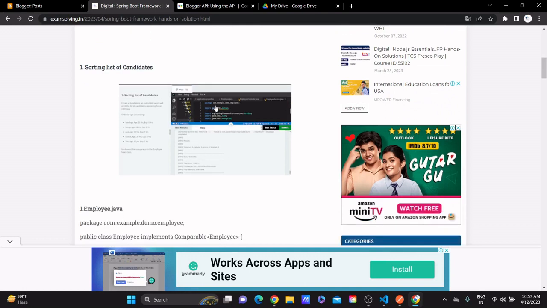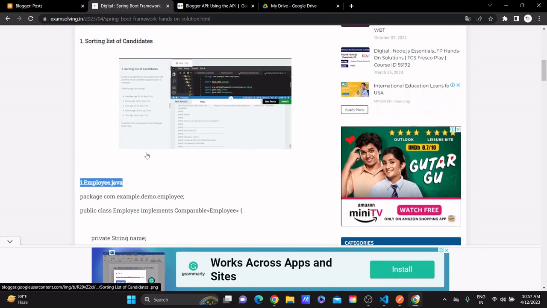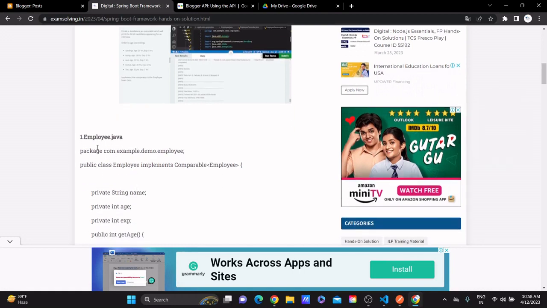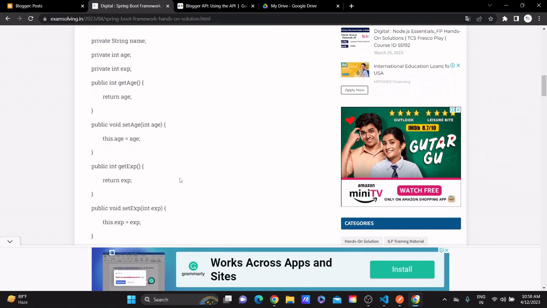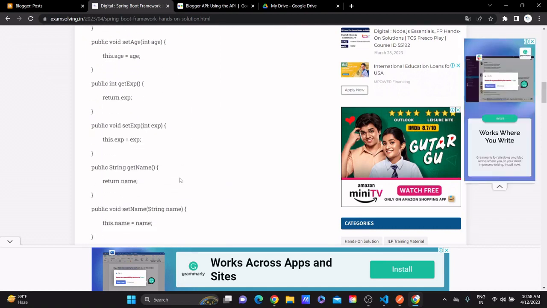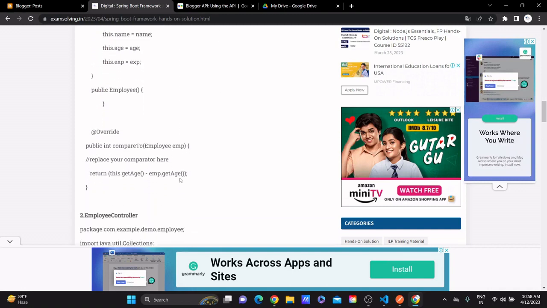You can see the image here, and this is the first problem, sorting list of candidates. Inside this you can write the first file, Employee.java. Search for the Employee.java file inside VS Code and write this code inside the Employee.java file. This is the code, you can follow this website and simply copy and paste it here.